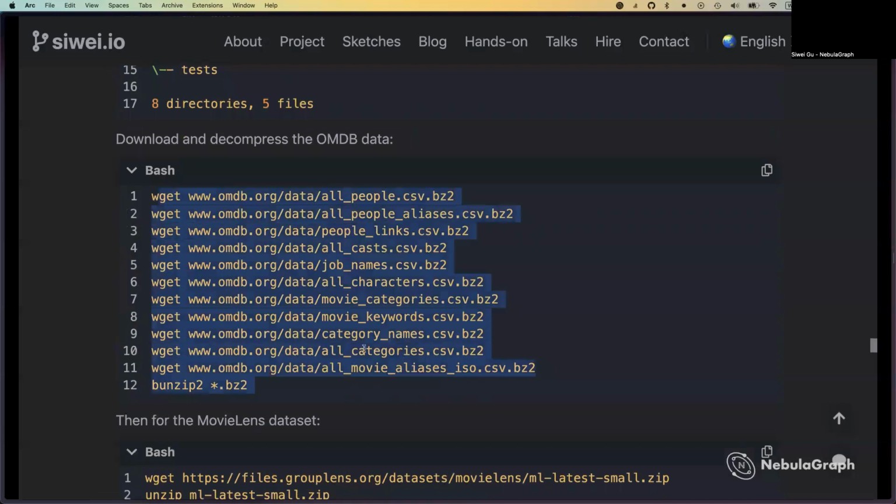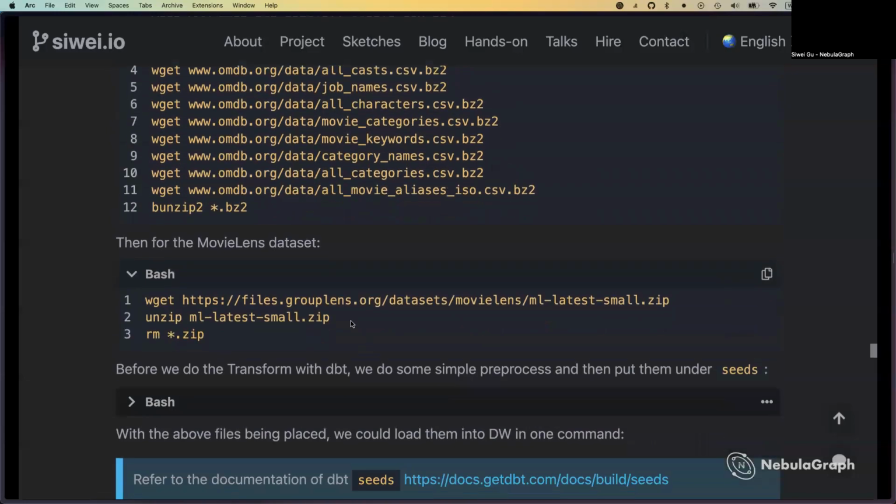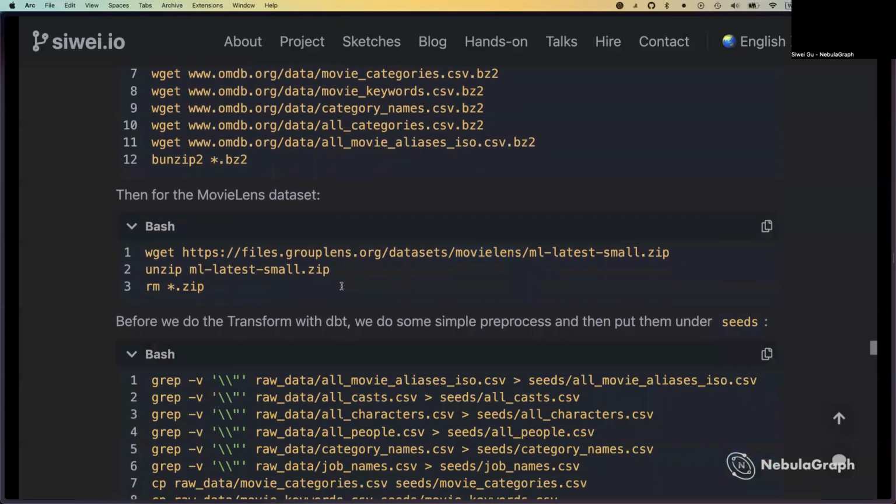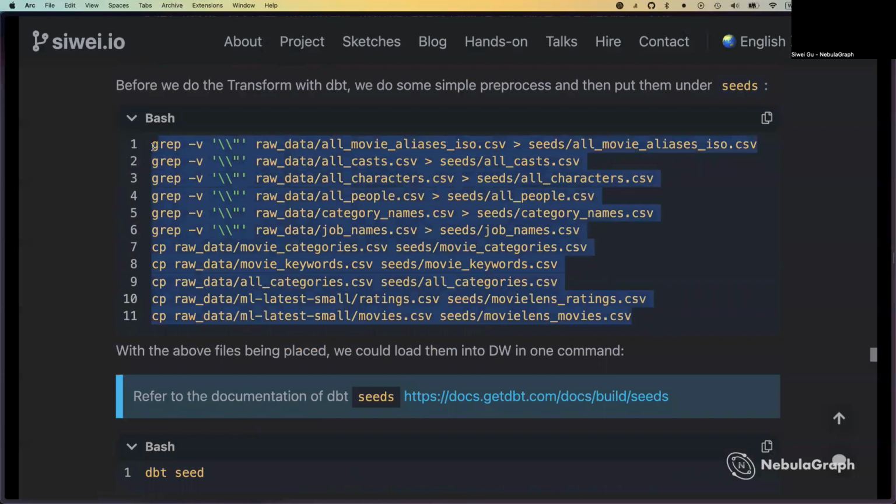And I download the file from the OMDB org and the movie lens datasets official websites. And I did some data wrangling to pre-process some specific, like escaping characters, and some words just copied as is. So the destination of the file was under the seed.